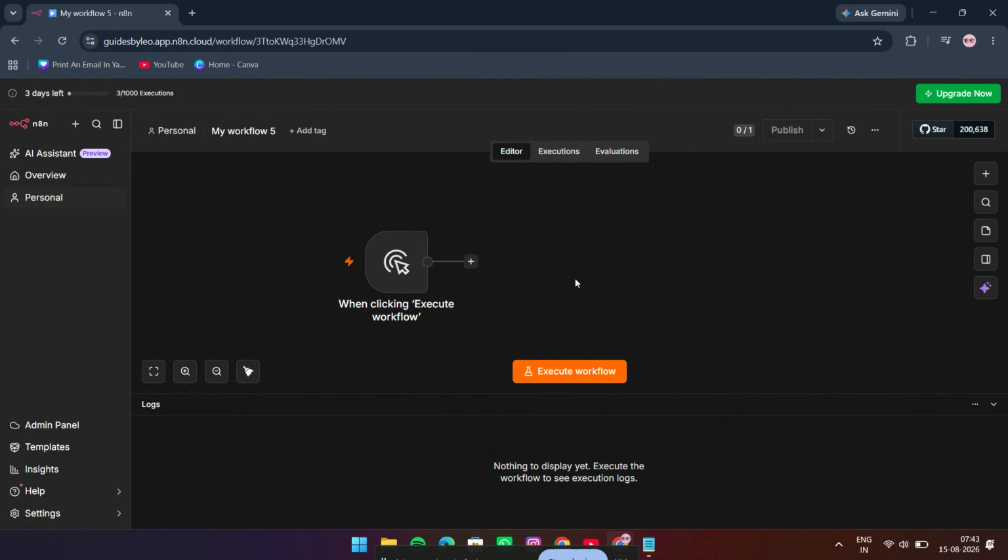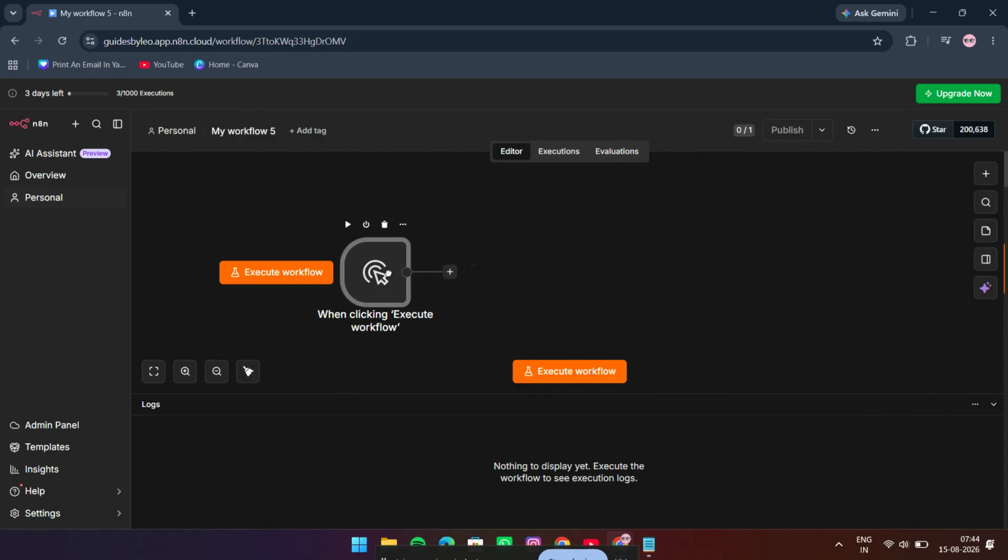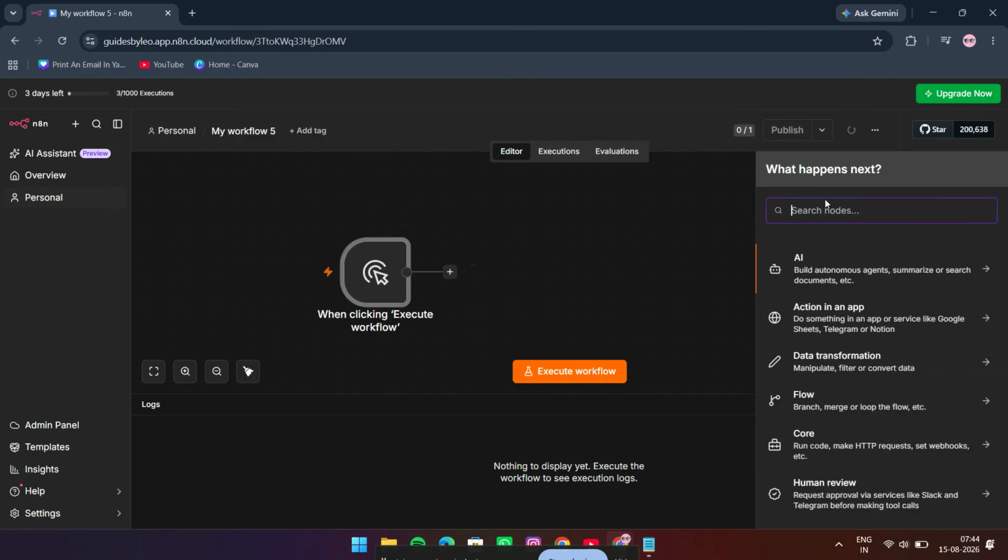First, open the workflow you want to work on inside n8n. You can do this from your dashboard by selecting an existing workflow or by creating a new one if you want to test the process safely. Once your workflow is open, take a look at the nodes panel on the left side of the screen. This is where you'll find all the available integrations and actions you can use inside your automation.